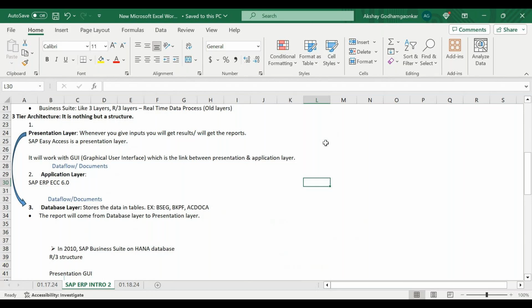What is the presentation layer? Whenever you give any inputs, you get the results. We get the reports as well. Whatever day-to-day transactions happen, that is done by end users, SAP end users. This is called the presentation layer. The application layer means SAP ERP, now SAP S/4HANA with different versions. And the third layer is the database layer, which stores the data in different tables.